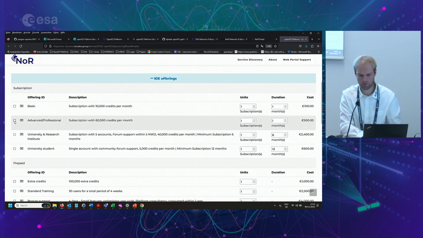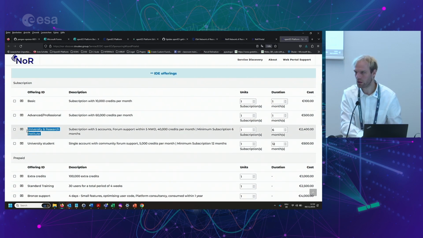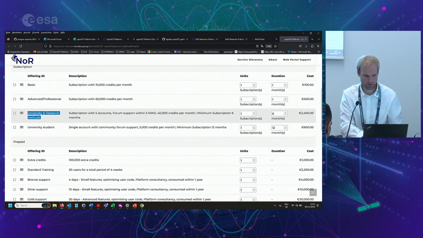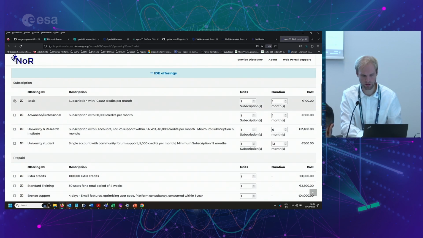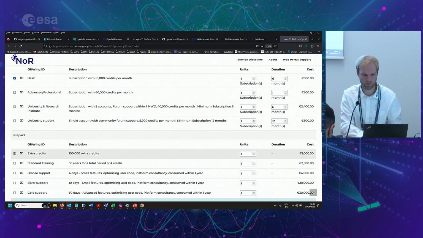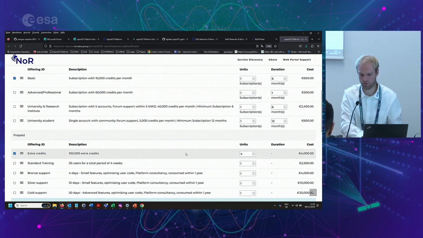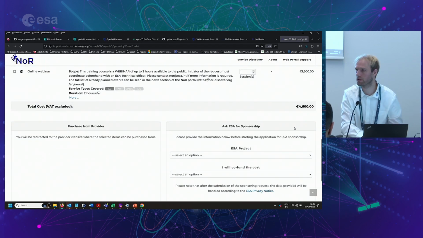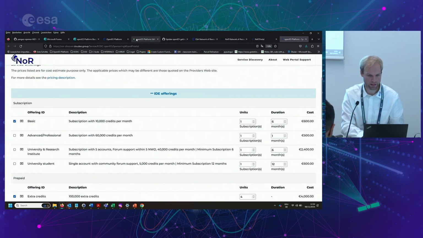There's also the advanced professional available, or the university if you're more people. If you're a group at the university wanting to use OpenEO, that's also possible, and then you can see the extra credits here. If you want to process something really big, you would take a subscription for, say, 6 months, and click together extra credits here, and then you end up with 4,600 euros, and you can use that for 6 months for your account.